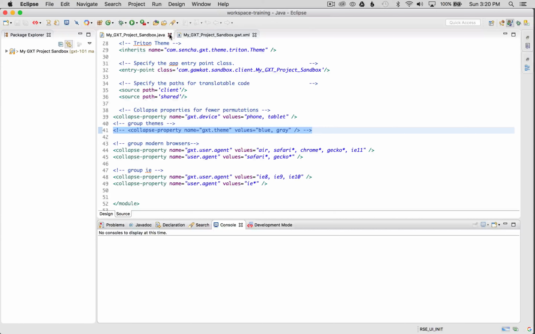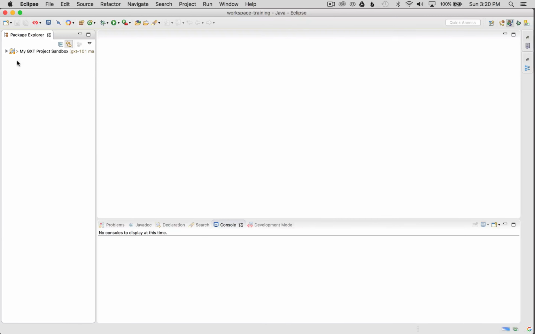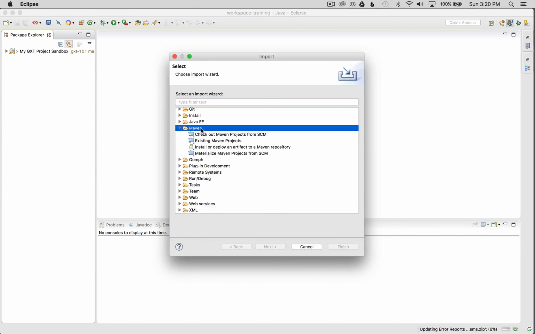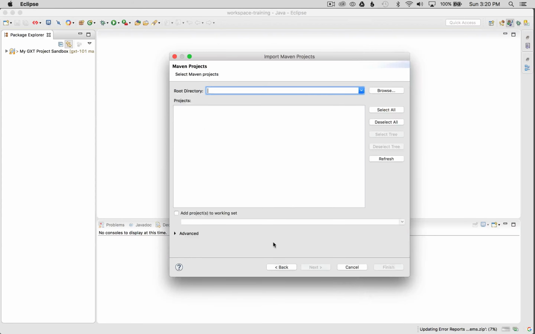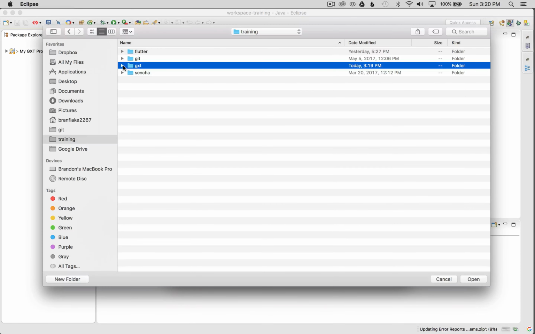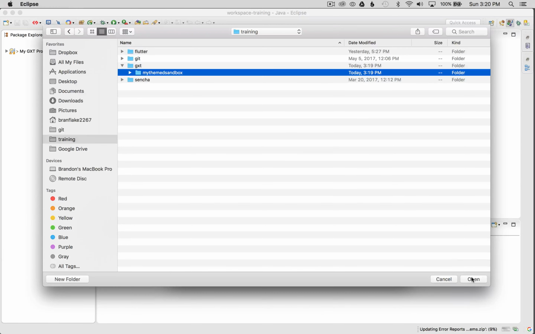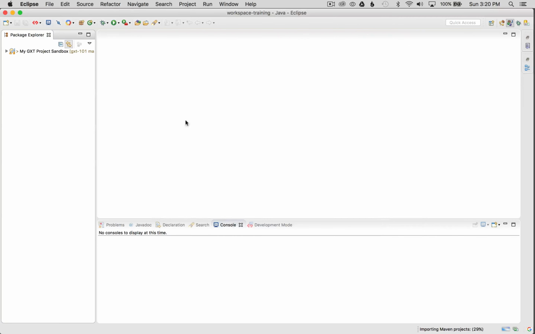Okay, so I have a previous project open, so I'm going to minimize or close those editors. And what I want to do is right click and then go import. And what I want to do is select Maven here and import existing Maven projects. So I'm going to go to the directory I generated that project into, and that is in my training directory, and that is under GXT, my theme sandbox. And I'm going to select open. And there's three modules: the root, the parent, the theme, and the application. So I'm going to select on finish, and I should see a few more generate over here.